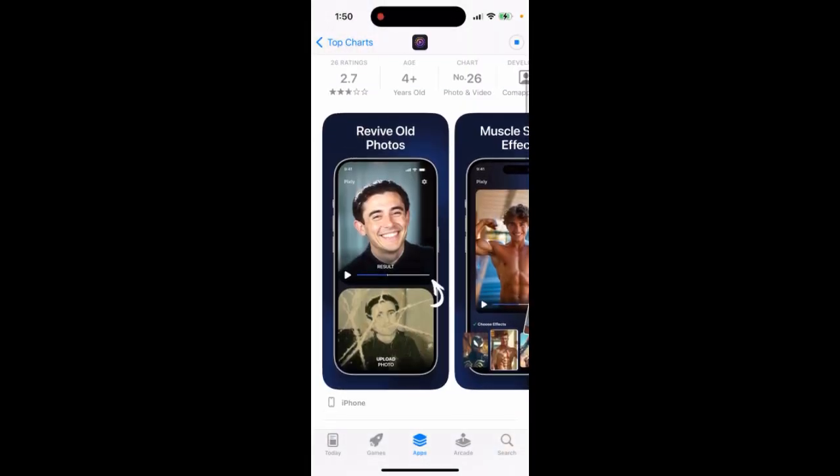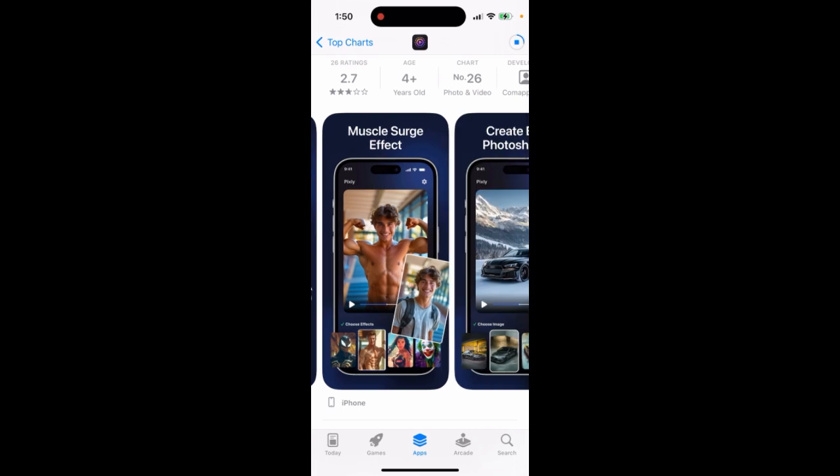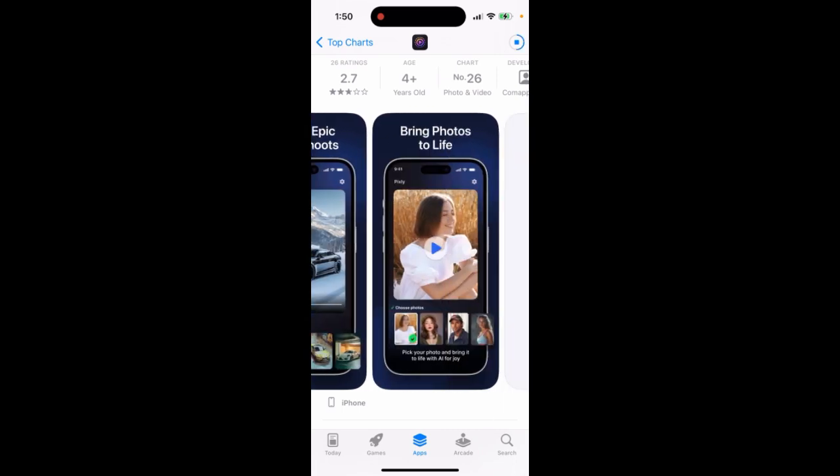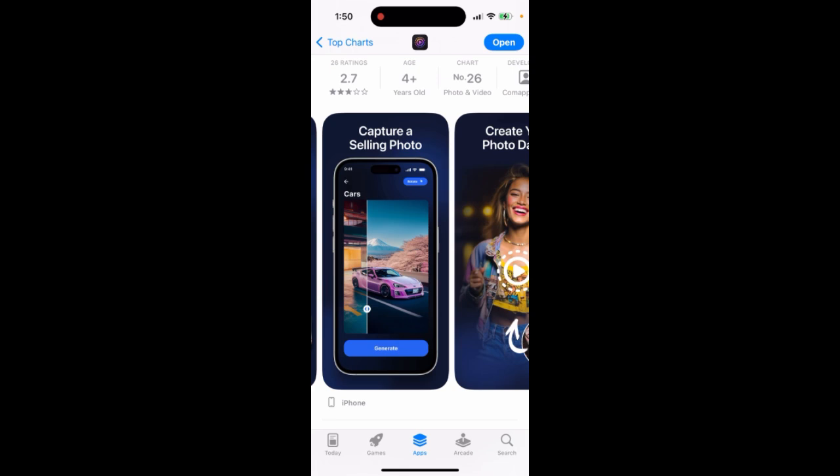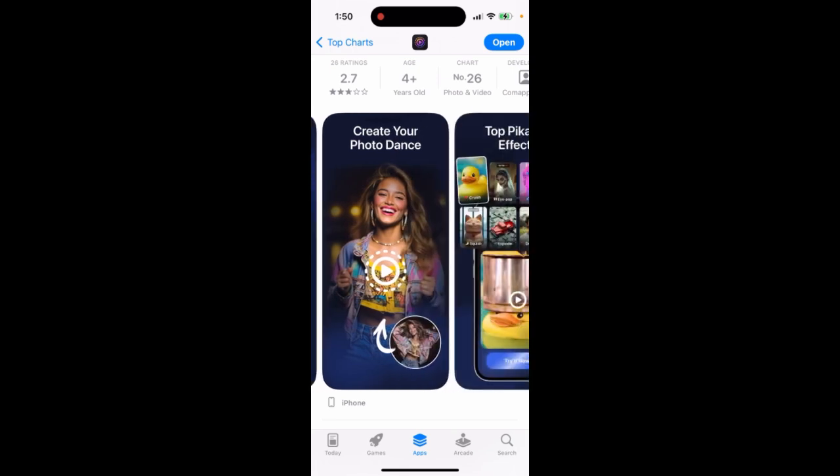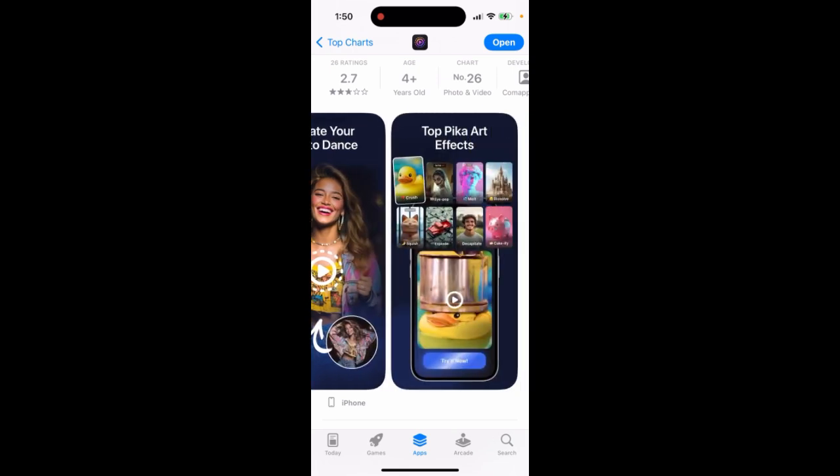Revive old photos, muscle search effect, create epic photo shoots, bring photos to life, capture a selling photo, create your photo dance, top pico art effects.